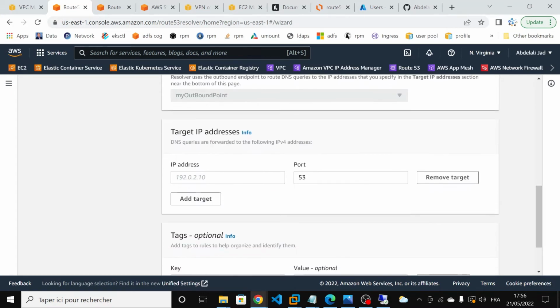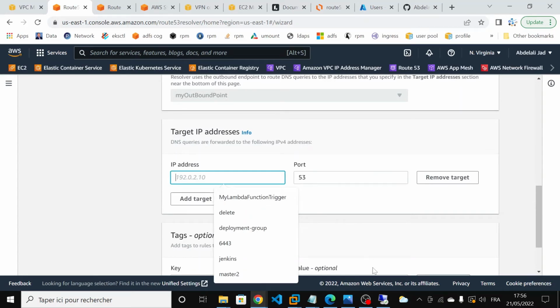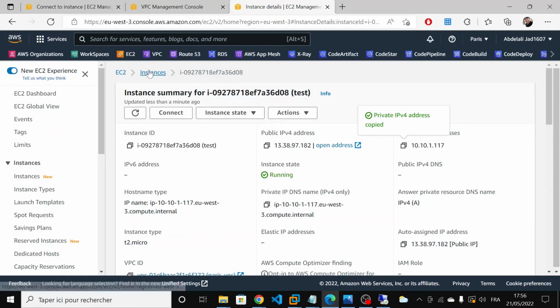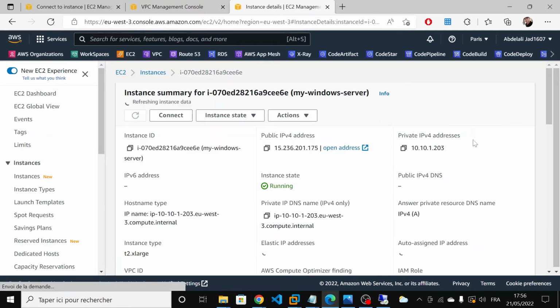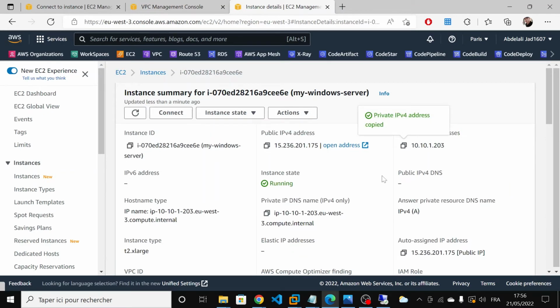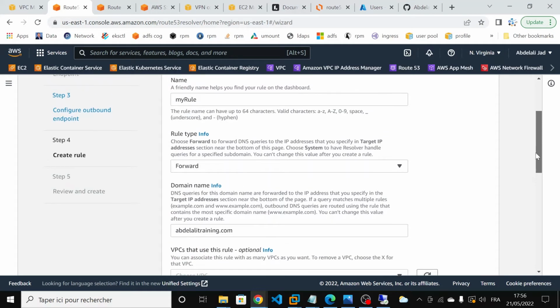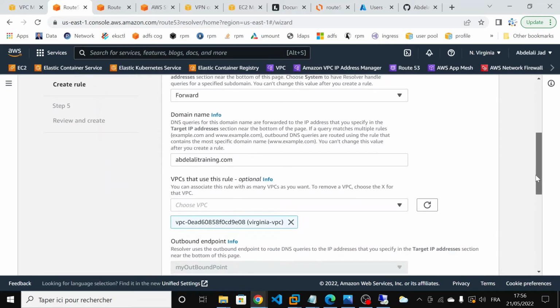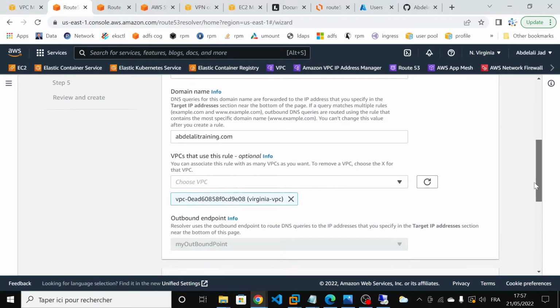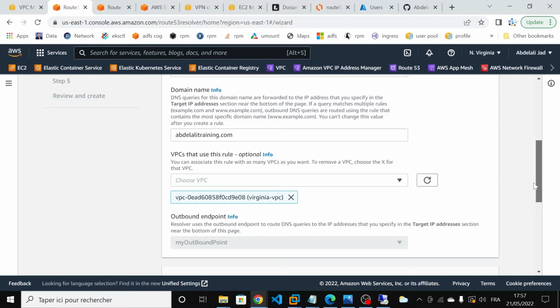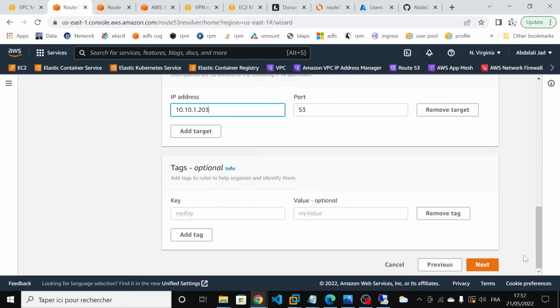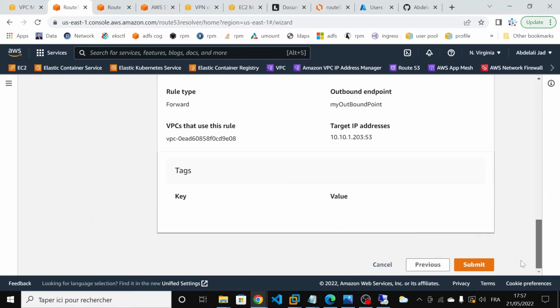I will scroll down, and for the target IP address, I will choose the IP address of our Windows server. So let me go to our instances and choose my private DNS, the IP address of our DNS server. So let me come back to my AWS Route 53 resolver and paste it here. I will scroll up to make sure that I have set everything properly, so as not to face issues in the future. We'll click on next, review that, and submit.